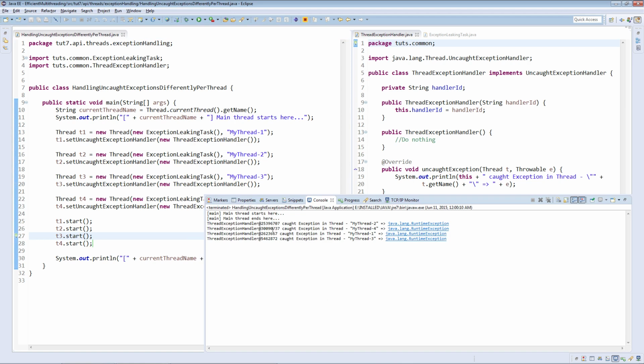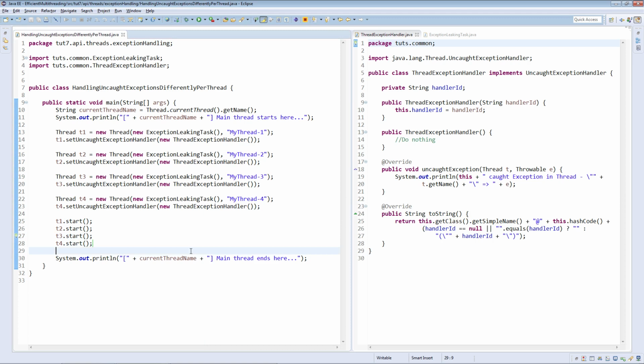We see that different handlers have caught exceptions in different threads here. Each handler has a different hash code denoting a different instance of the handler. Now, the code of the handler is the same for all the instances, that is basic Java. This means that all the instances of a handler handle the exception in exactly the same manner.